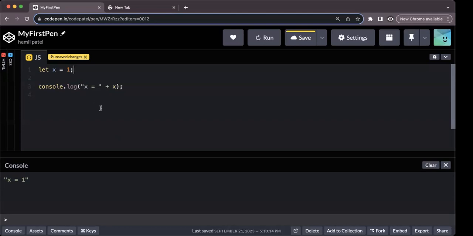And another use for console log is it behaves like an output of your program. So you can use that as well. So any questions?